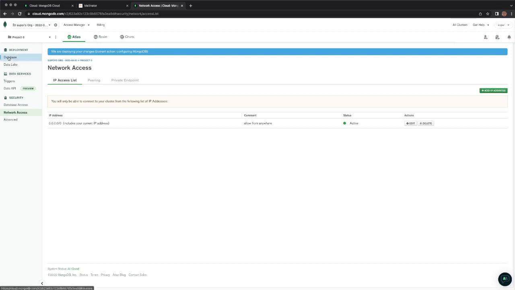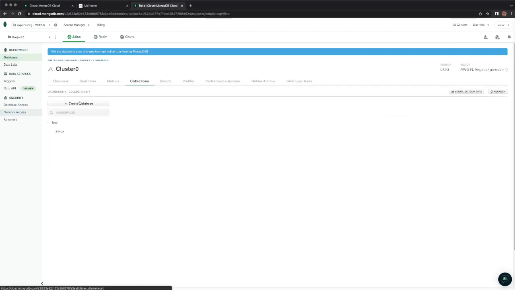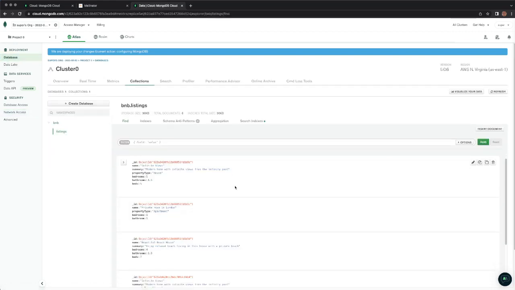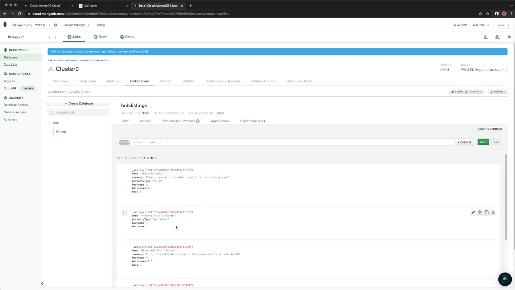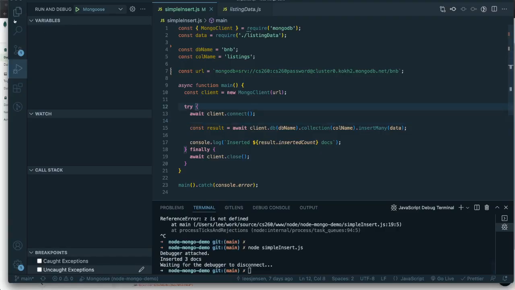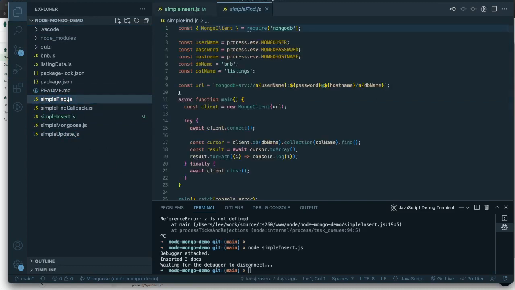If we go back over to our database and look at our collections and our listings, we should have 6 of them in here right now. We've got 2 repeats on there. So my inserts work fine, I'm able to connect to it, and everything's cool there. Now I can do a different example where I actually do a query on that.